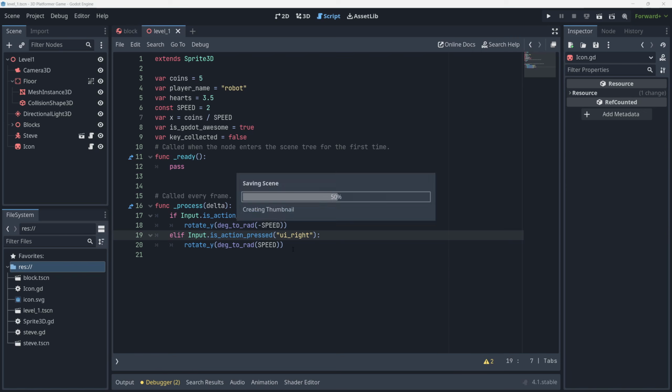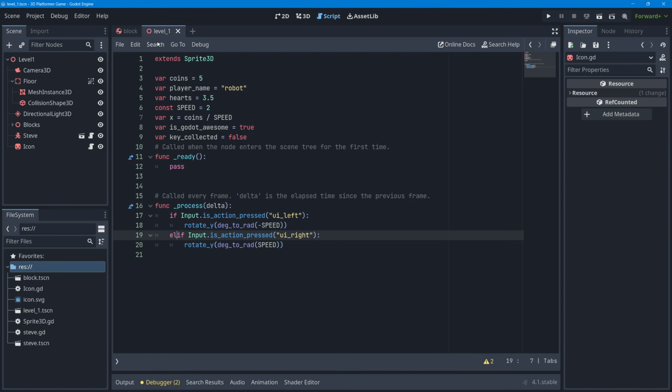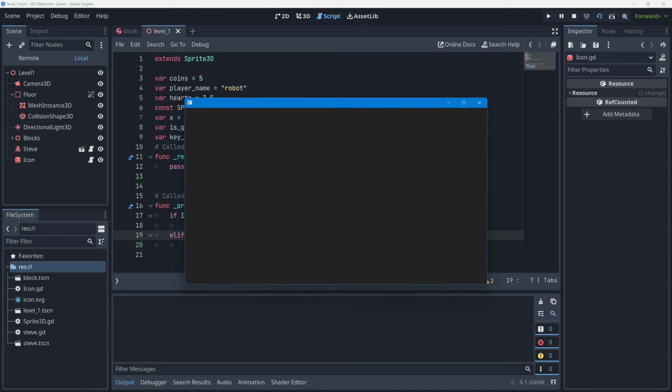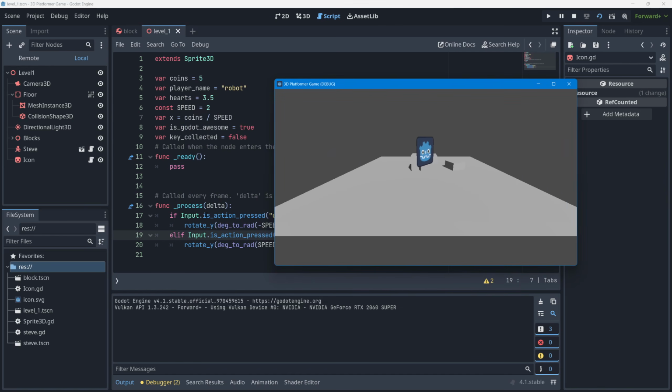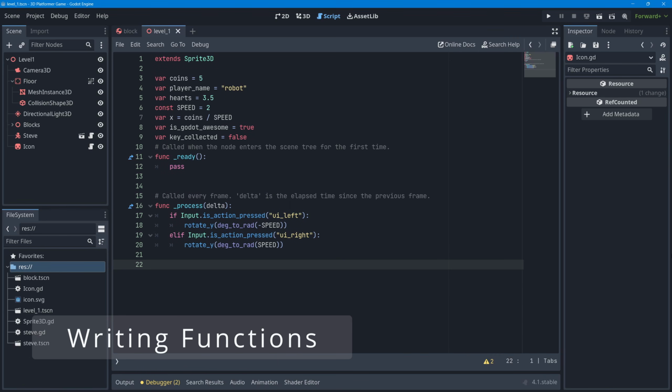I'll press Control S to save. And with my level 1 tab active, I'm going to press play scene. And now if I press the left arrow key on my keyboard, it rotates to the left. If I press the right arrow key, it rotates to the right. And the program is a little bit more efficient than it was with just two if statements, now that I have an if as well as an else if. Okay? Next up, writing functions.